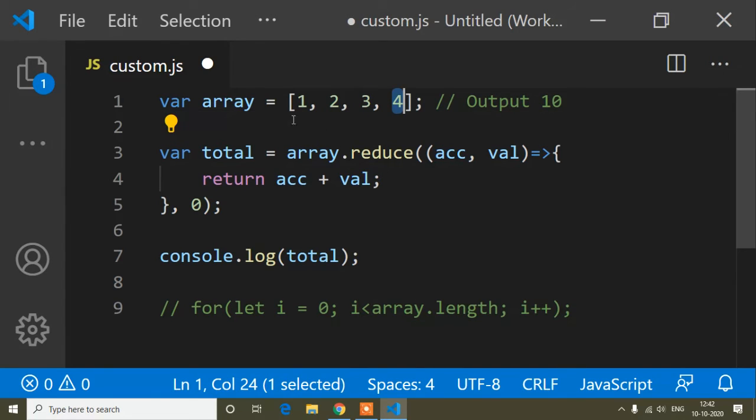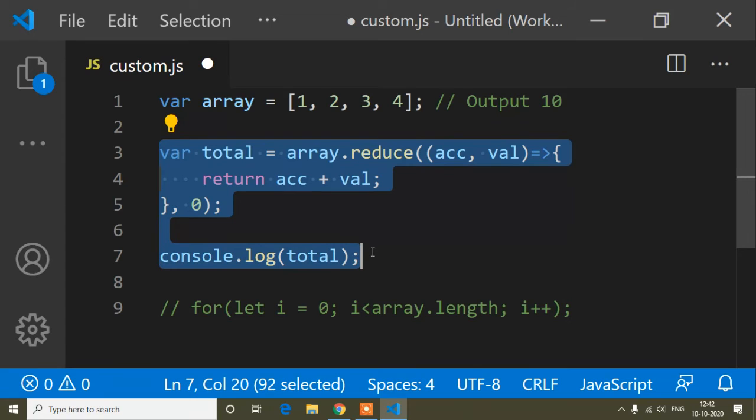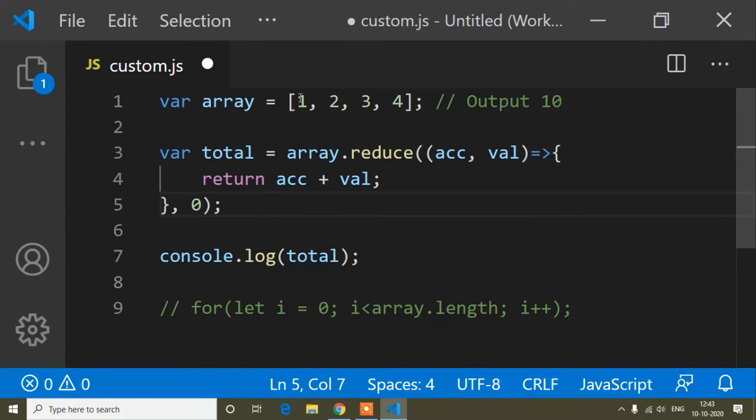First the accumulator is 0, so 0 plus value 1 gives 1. After that it goes to 2, so plus value 2: 1 plus 2 is 3. This way it adds the values you have written inside this array. This is simple, we don't need to write a for loop. This is very easy. If you want to add the values inside an array, you can write this reduce method.